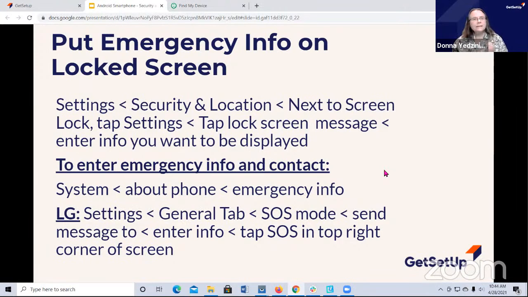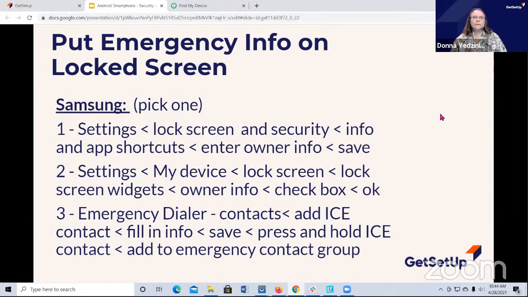All right, so we're going to let the people who have Motorolas and LGs take a look at their phone. Let's go to the Samsung people. While the other people are trying to find these settings, let's start with Samsung. So Samsung, you're going to pick one of these because it really depends on the model of Samsung you have.